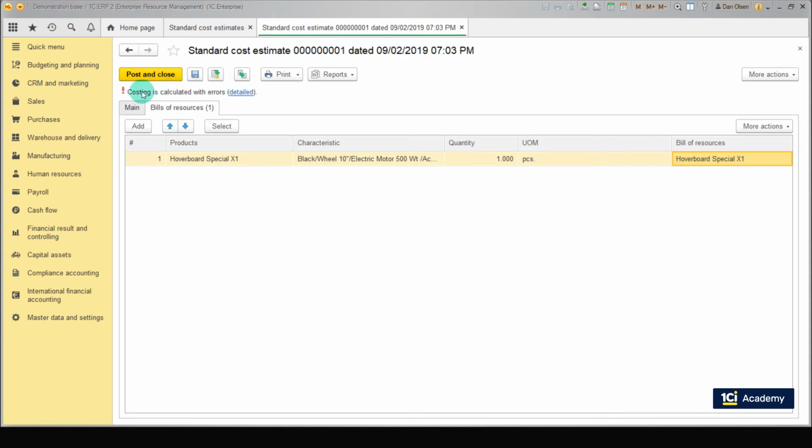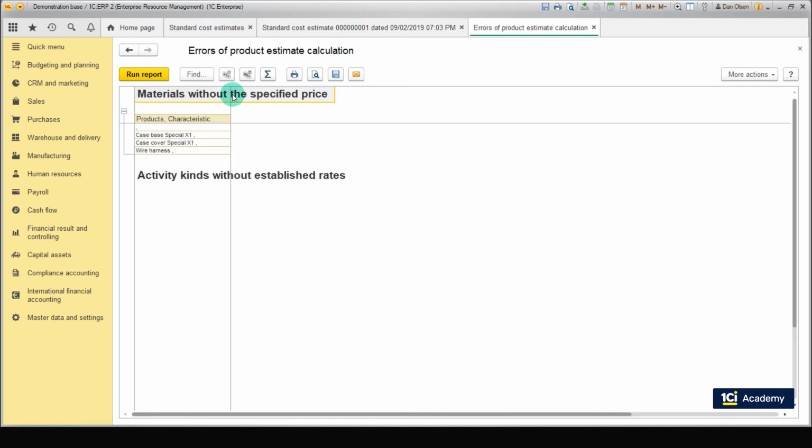As you can see now, the calculation has failed and an error message is displayed. Let's examine the cause of the error. The error message says that prices are not set for semi-finished products used for production.